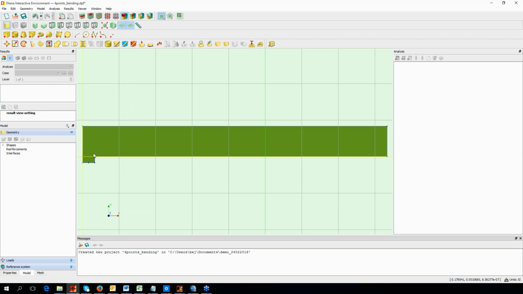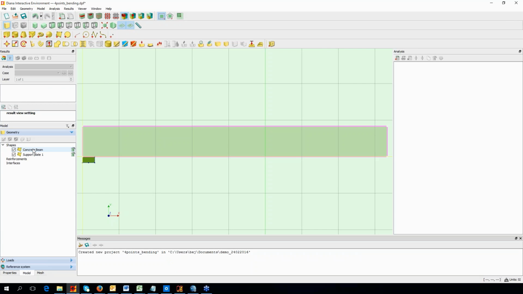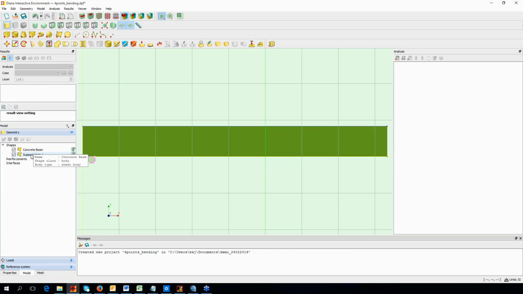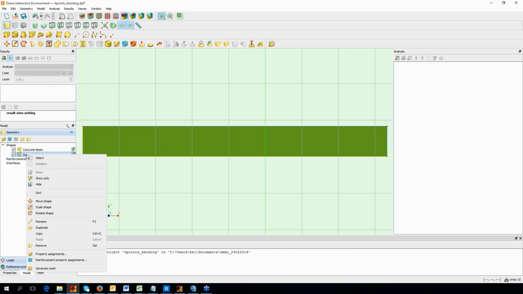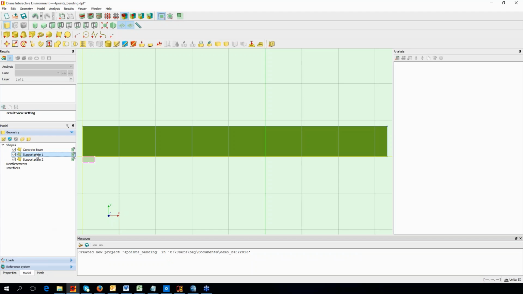I need to create another one on the other side. If you look on the left side, you have the model tree. You can expand it and see already the geometry parts that have been created. So here we have the concrete beam and the support plate. I'm just going to duplicate this one. And automatically the program duplicates it and gives it the name support plate 2.